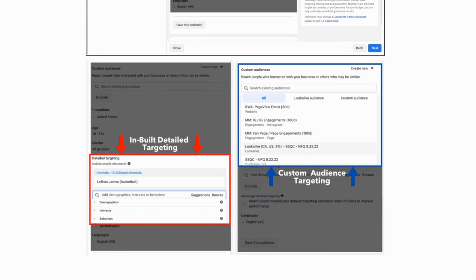Okay, now let me go ahead and expand this a little bit more so you can refresh yourself on that. Here on the inbuilt detailed targeting, that is where we actually go in and say, okay, cool, show me people who are interested in LeBron James, show me people who have this demographic, this interest, this behavior, right? And then here on the custom audience targeting, this is more of our own data. The data that was collected via our pixel, the data that we are feeding in via records, and then we are getting a lookalike audience based off of that.